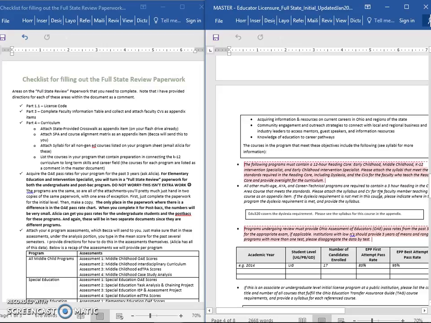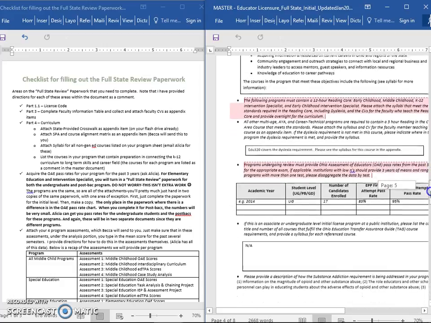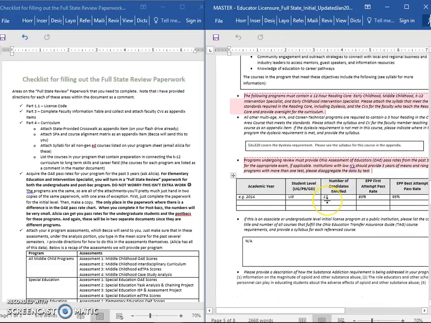Then we come to the OAE scores. What you're going to want to do is have the last 3 years of data, and you're going to want to have the student level. All of these are going to be undergraduate for you unless you are in elementary education or intervention specialist. And remember, you're going to do a second submission, so then you will have post-bac for student level. You'll have the number of candidates enrolled, and then you'll have first attempt pass rate and best attempt pass rate.